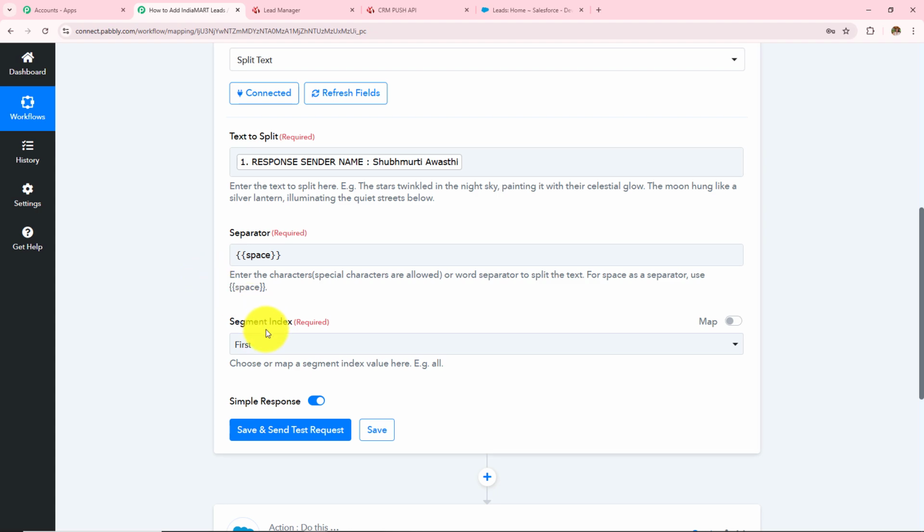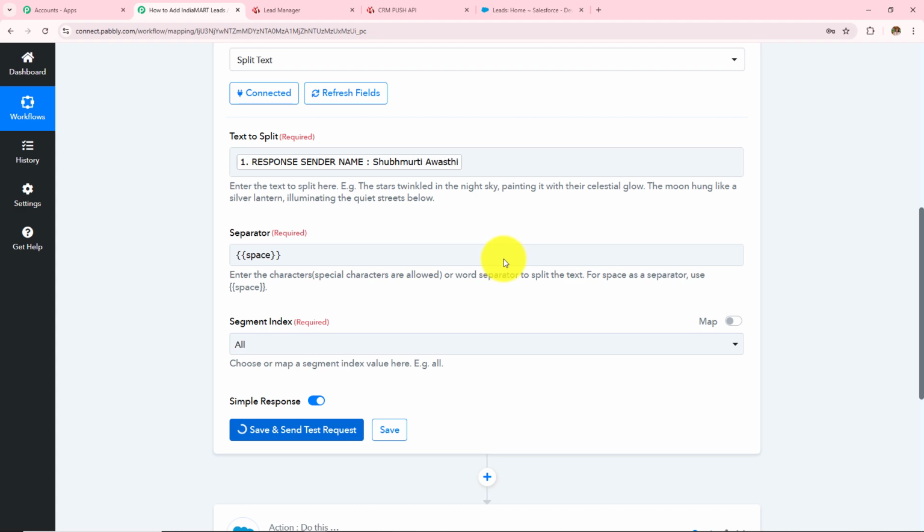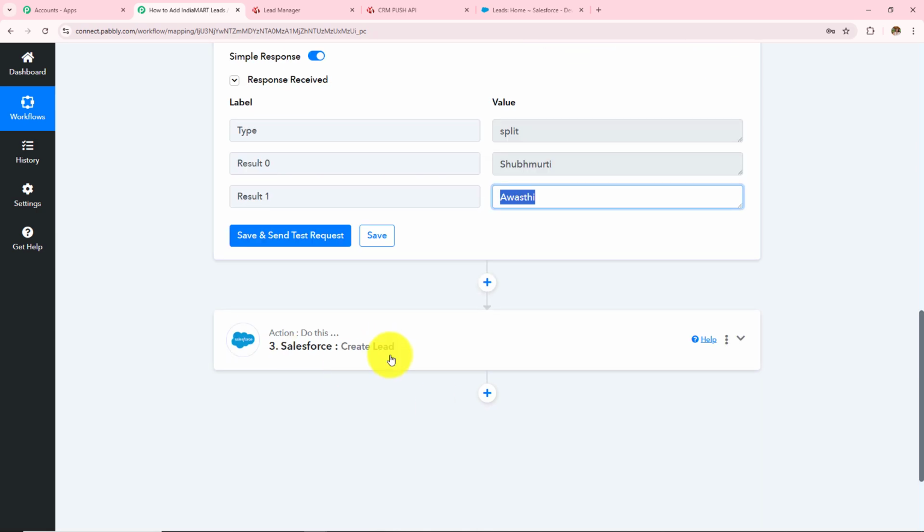Now after entering the separator, I have to select my segment index as all, and then I have to click on the save and send test request. So here I have received the response and my first name has been separated from my last name. Now I can map this value in my Salesforce action step.